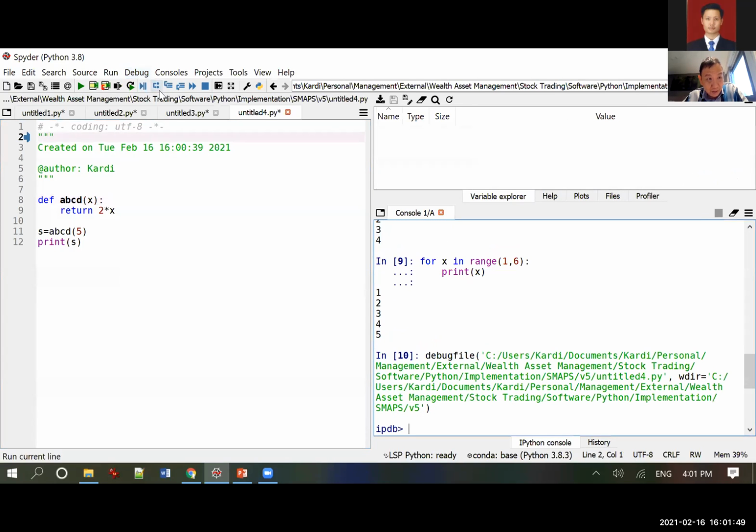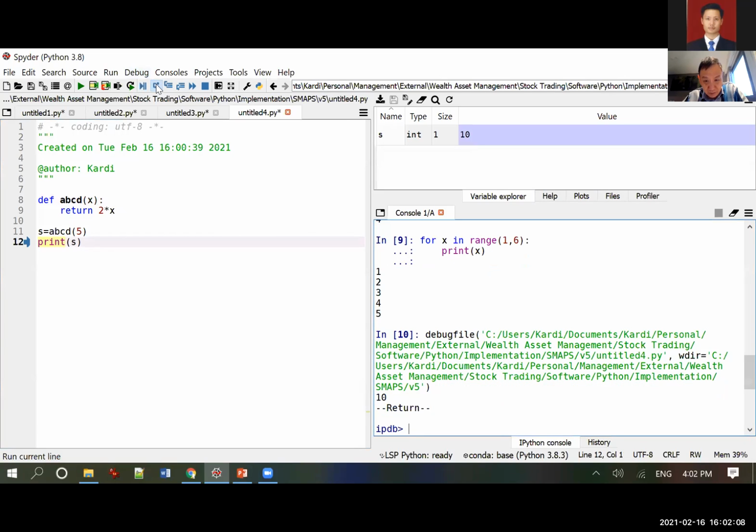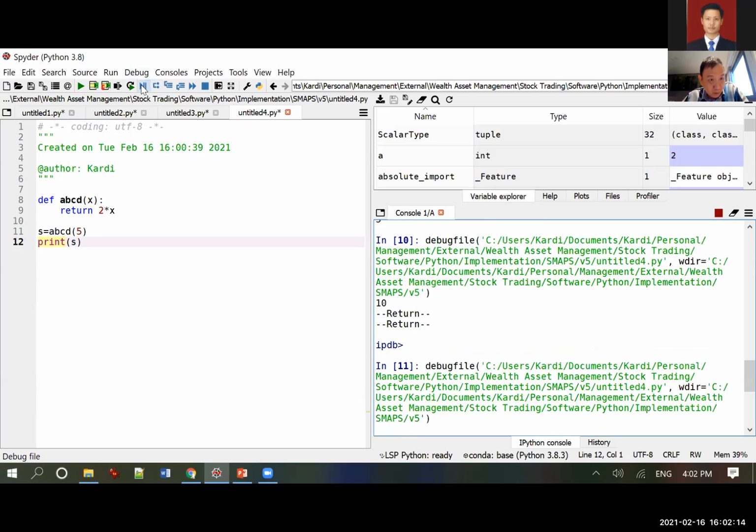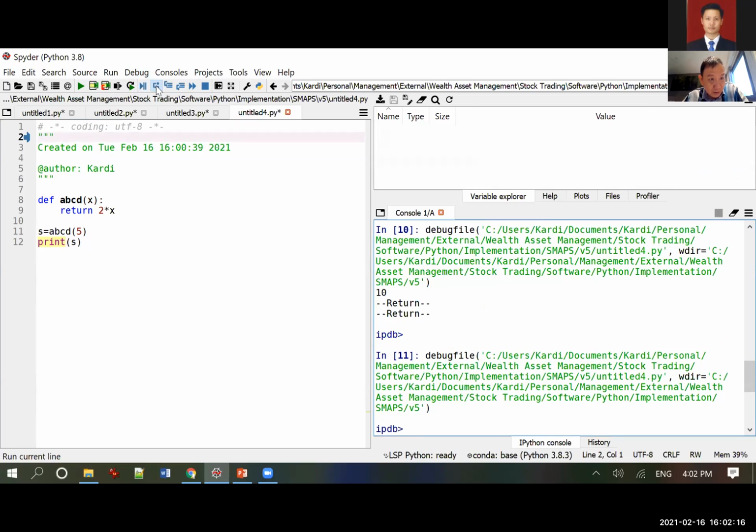So let's debug, okay? So step, it will read the definition and then go to line 11, S equal ABCD of 5, and then it will go inside, okay? And then it will print S, which is 10. Okay, let's go again. I will do the debug again.